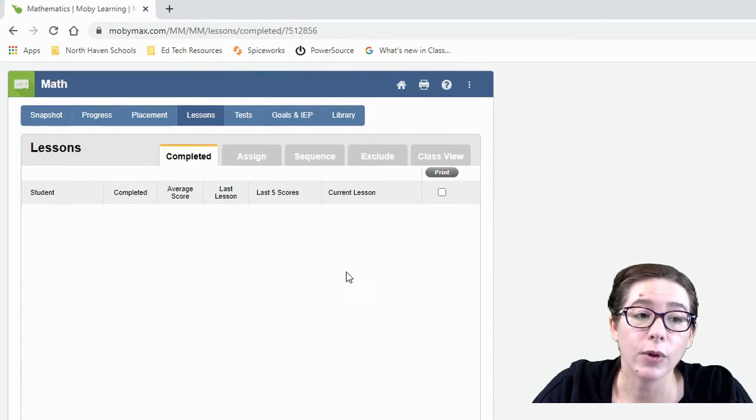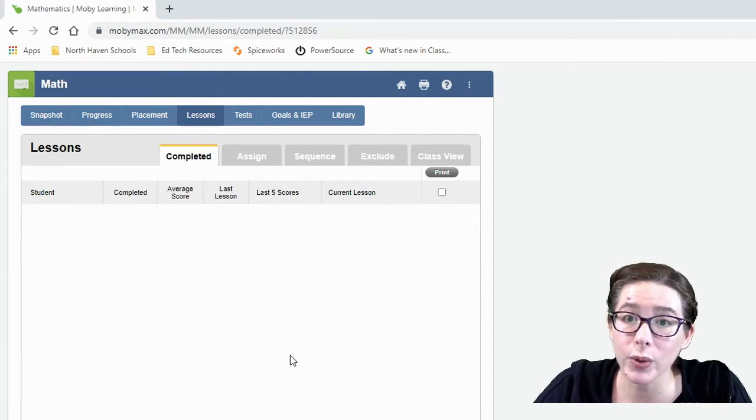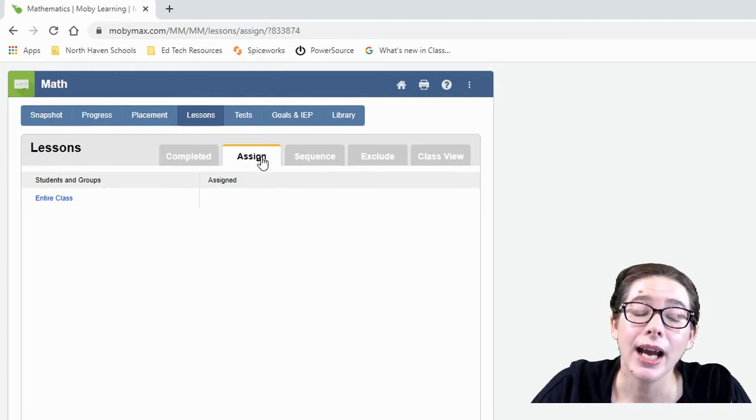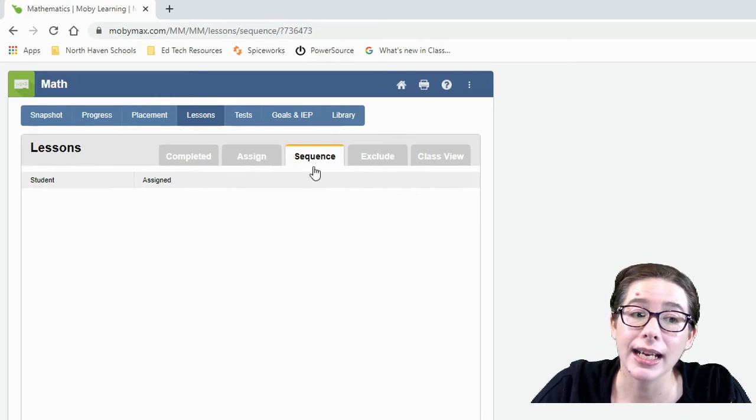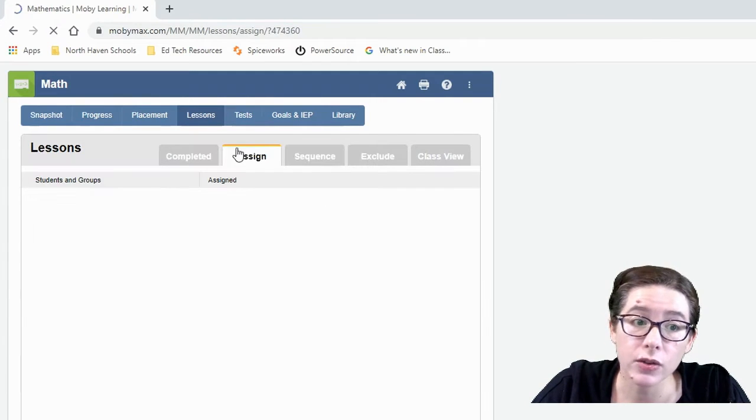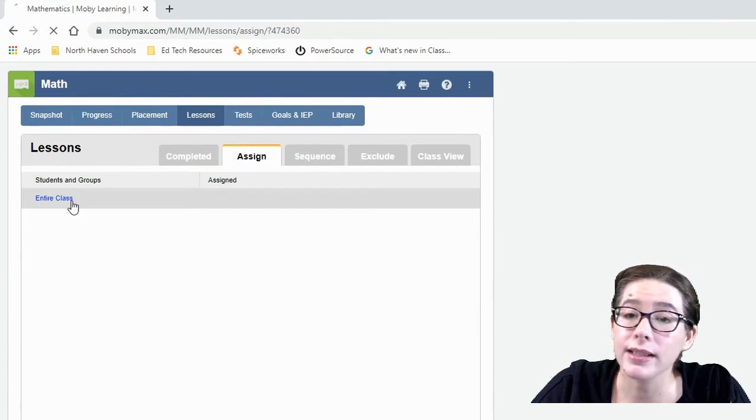And from here, I can see what lessons they have and what their last scores have been. So it gives me a better overall view of how the kids are doing with the lessons they already have. And then right from there, I can come to assign or I can come to sequence and I can see what their sequence of lessons are, what they've been assigned.